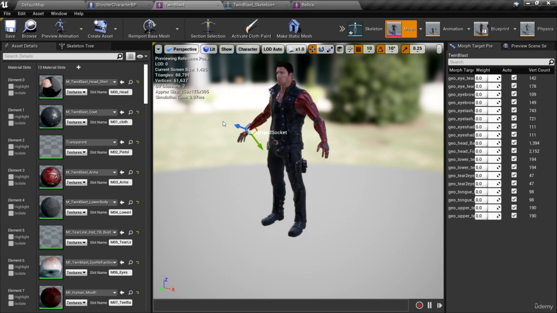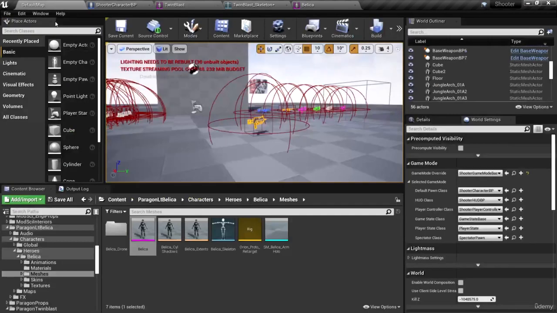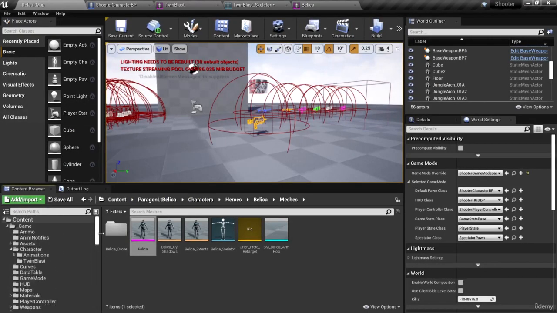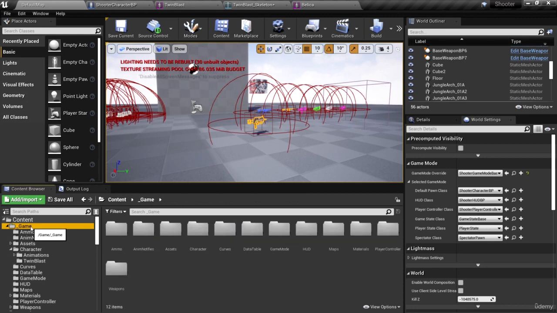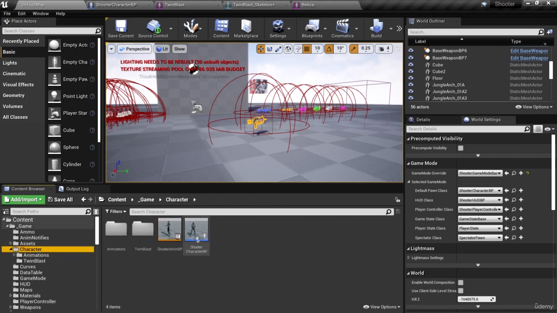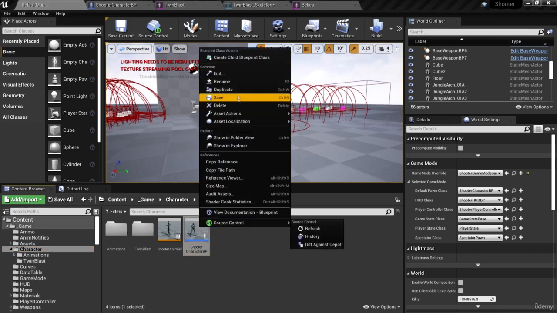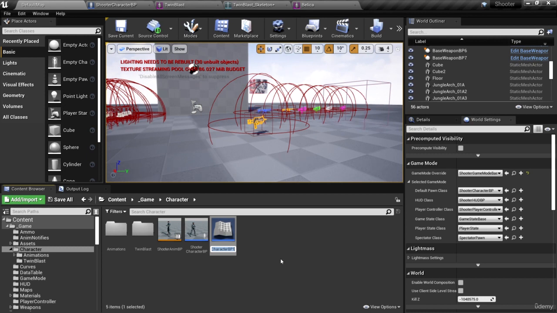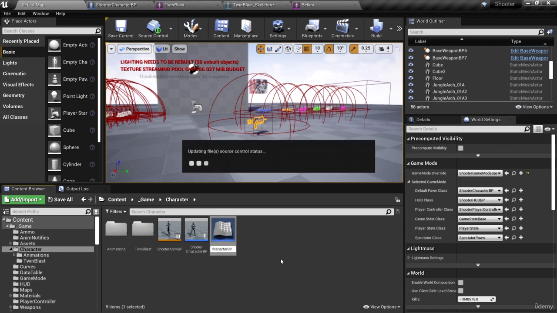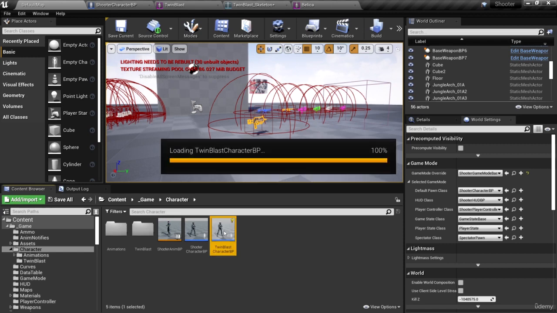Next, we need to create a character blueprint. Let's go back to our character folder, up here where we have underscore game and character. And we have a shooter character BP. Right click on this and select duplicate. And let's call this Twin Blast Character BP. Now select Twin Blast Character BP.